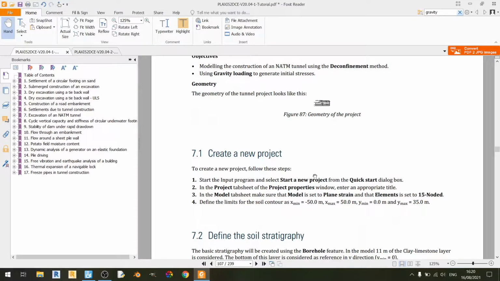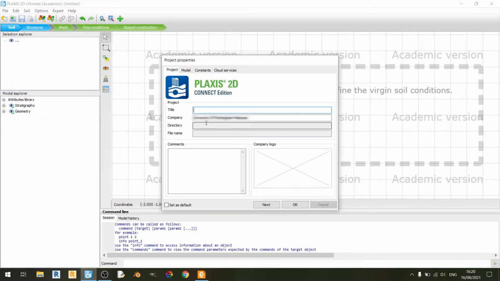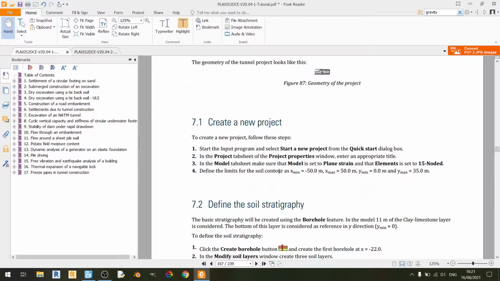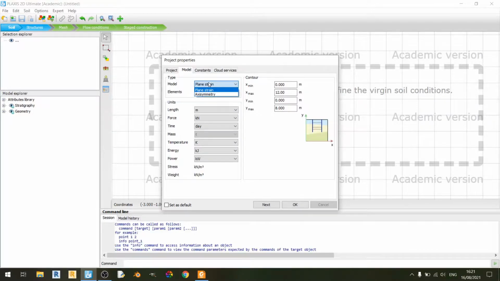First, let's create the new project. I will name this NATM tunnel tutorial. Moving on to the model tab, you can see that we are supposed to use a plane strain model, and the element should be set to 15 noded. We've already done so. We've already chosen plane strain and elements are set to 15 noded here.